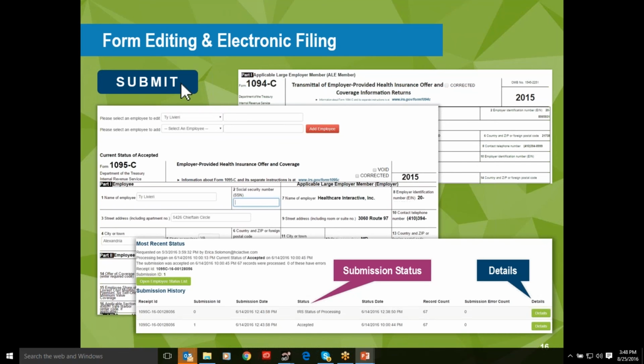And once you have that information, you can then go back into a 1095-C form or your 1094-C form and correct that data and resubmit through the e-file with the IRS. And you continue this process until you get an accepted status.